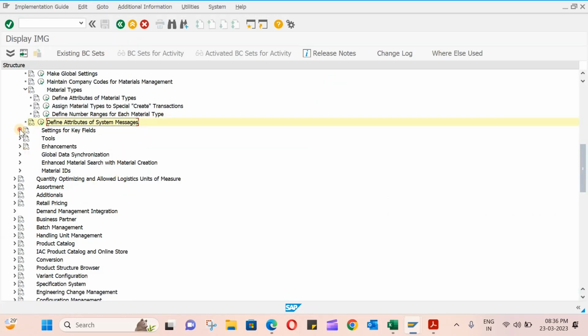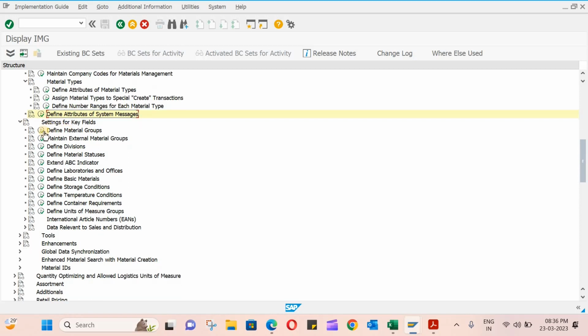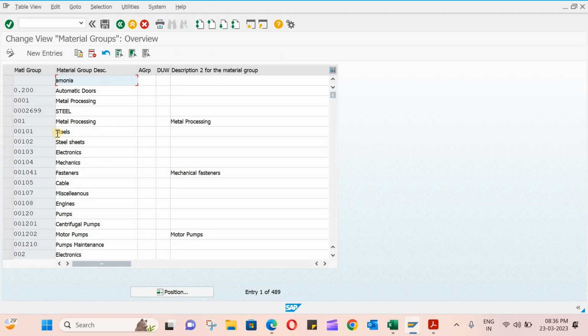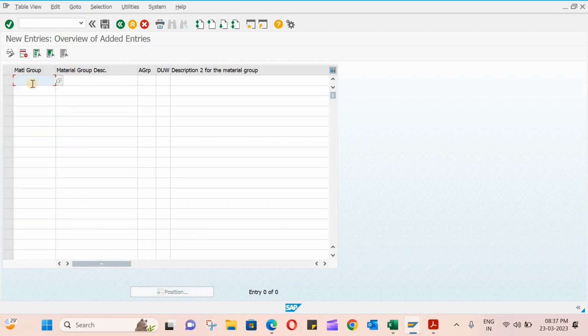Then you have the settings for key fields. Here also you can see you have customization. If you want, you can define the material groups. If you click on this, whether you want to group the materials, like for example here you have this 020000269 and it's a steel. So if you want this, you can group this. For example, I can create a new entry and I can also create a new group, say for example ME mech under ABCS. So description is mechanical equipments.